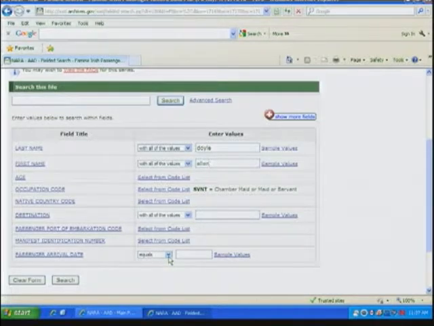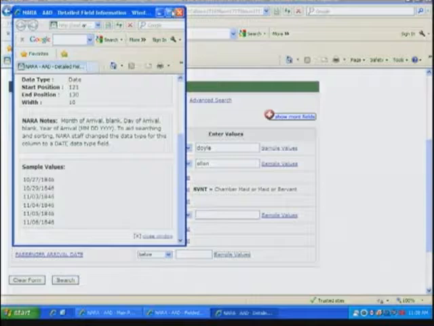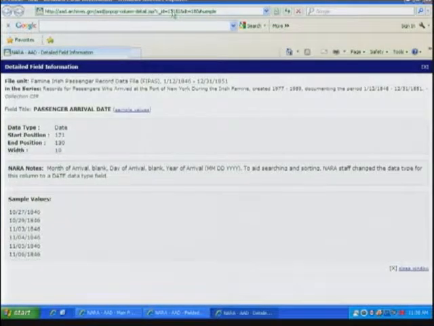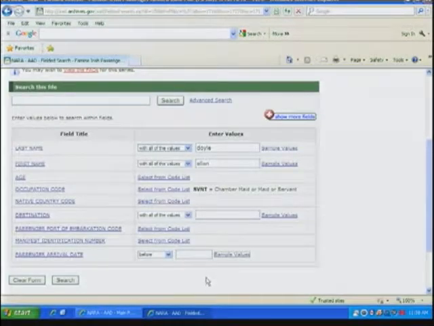The drop-down menus will come in handy for you here. The passenger arrival date, not equals, I want something before 1847. How do they enter the dates? I'll click the sample values link. And they enter it straight, day, day, month, month, year, year, year, year. So before January 1st, 1847. Click the search button.